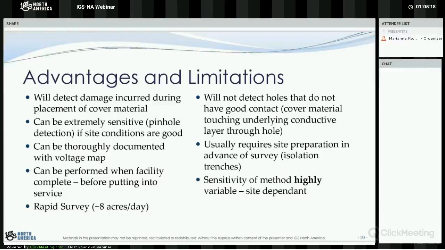This method is usually performed right before the facility is complete, before putting it into service, but you can also do it after the fact, as long as you can attain that isolation. It's very rapid when you use the GPS-based data acquisition system. Not everyone uses this. Some people require string lines placed throughout the survey area because they don't have the GPS-guided equipment, and that survey rate is probably up to about 4 acres per day. But with the double dipole and the GPS-based system, at least 8 acres a day is pretty much what we plan on.